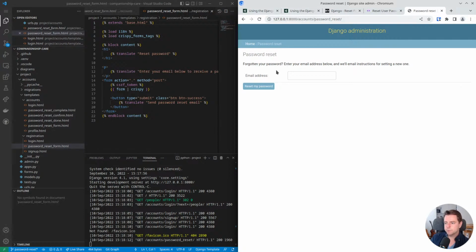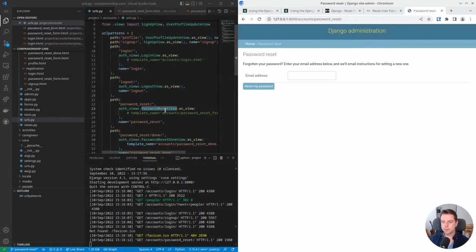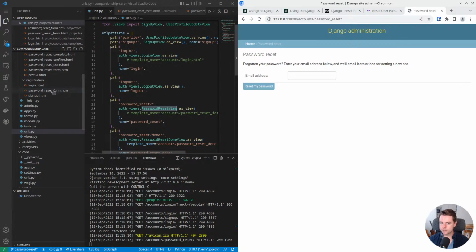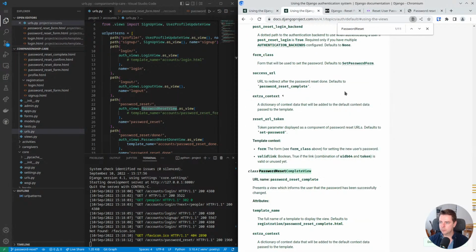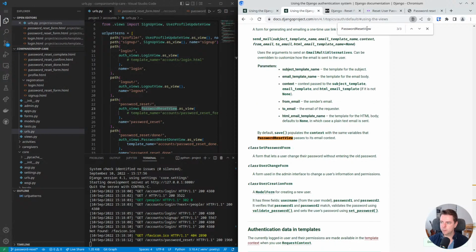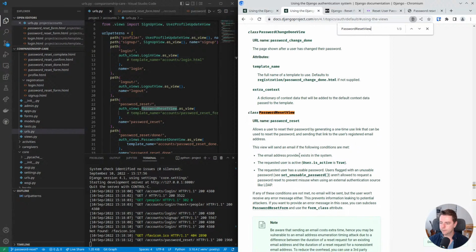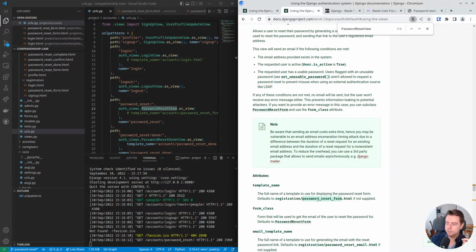Because again, I'll double check this. The view in the URLs is rendering the password reset view, right? And I'll double check this file name, password reset form. The template name is password reset form. Yeah, this is where I was earlier. All right, so now I know. Revert these changes. I'm going to commit this.